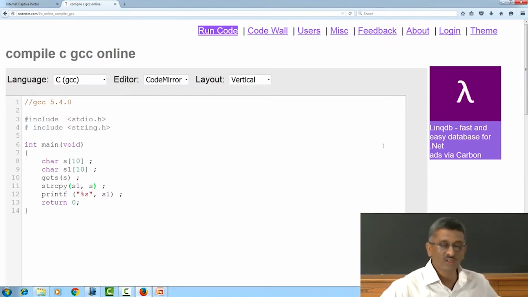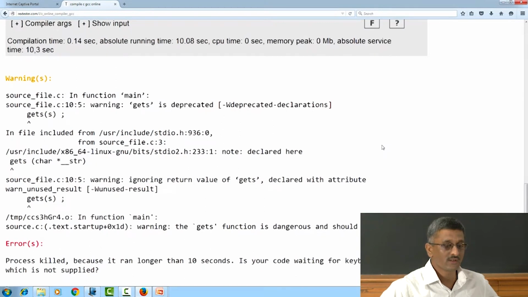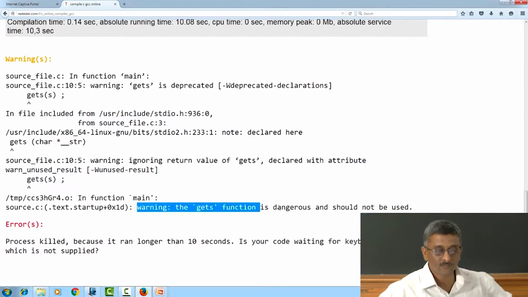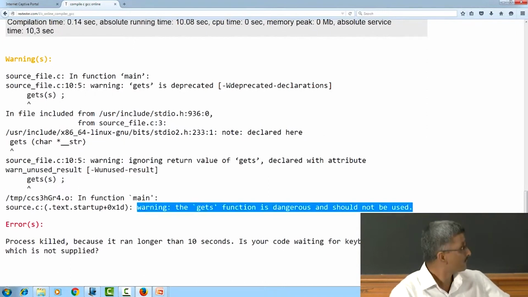When you compile your code, I am not saying I have started running it. The first thing is I want to see all the warnings or errors my compiler gives. This is GCC. Our current GCC is giving this message: warning, the gets function is dangerous and should not be used. Why is it saying so?